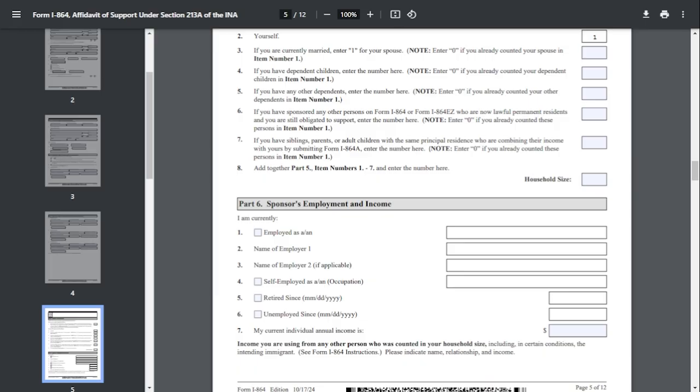Do not include anyone whose support obligation has ended due to their U.S. citizenship, death, abandoning lawful permanent residence, earning or being credited with 40 quarters of U.S. work, or getting a new adjustment of status based on another Form I-864. If you already included these individuals in item number 1, enter 0.